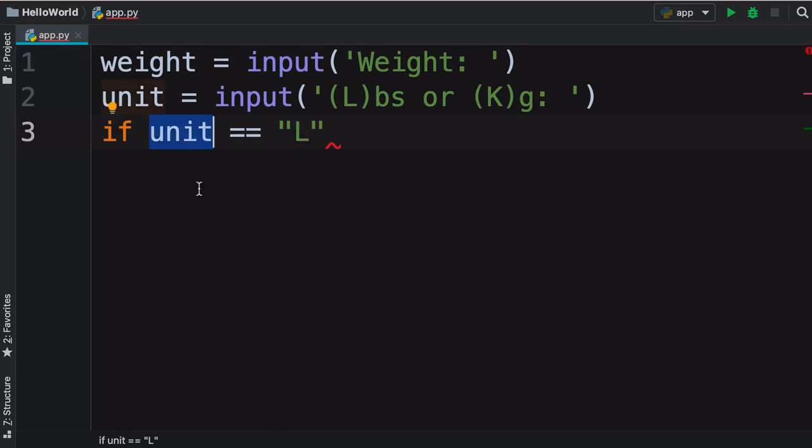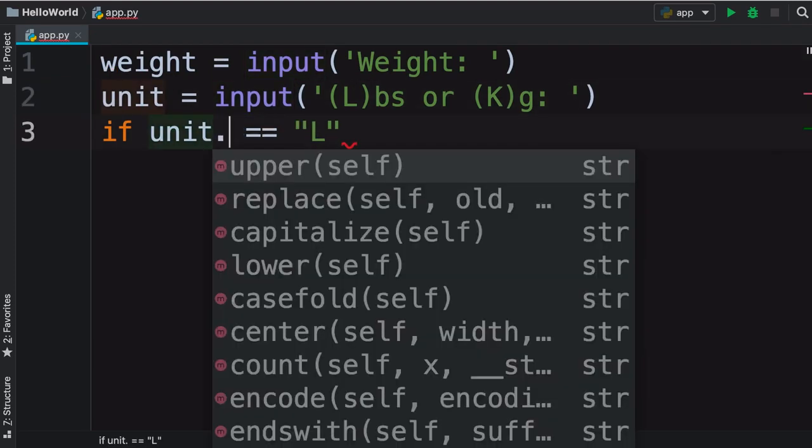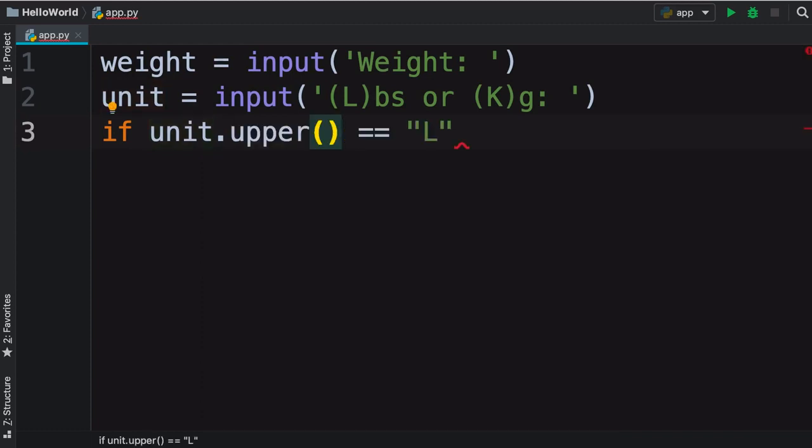So this unit is a string because, as I told you before, the input function always returns a string. So we can use the dot operator to access all its methods or functions. Here we call the upper method. This will convert whatever the user enters to uppercase, and then we'll compare it with a capital L.